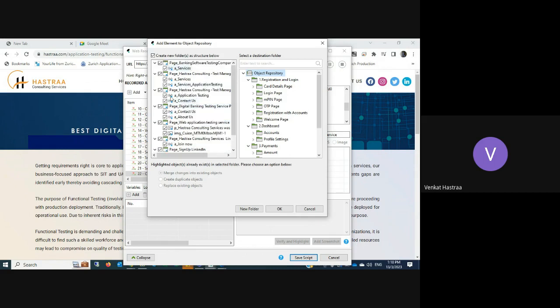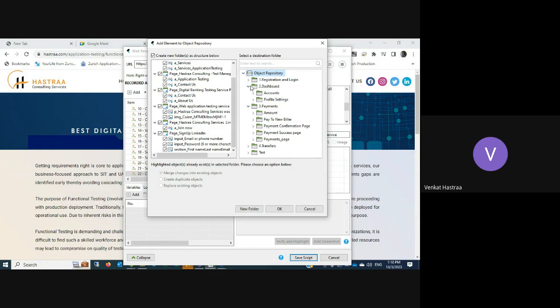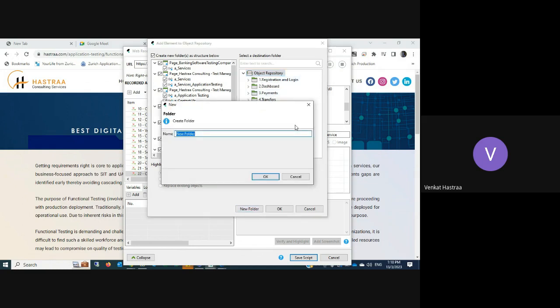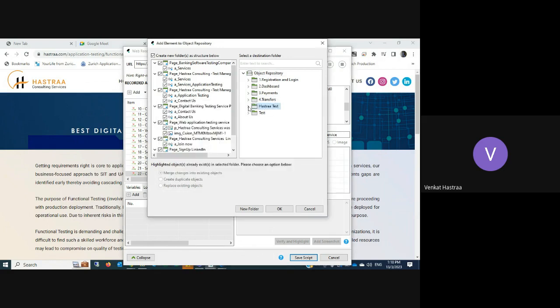Okay. So these are the new objects which we captured, and this is the repository we already have. So we need to save like this, where we want to save this. Now I'm in the object repository. These are the existing repositories. So I want to create, for example, a new folder. So create one folder, and if you want to save all of this inside this folder, select it.